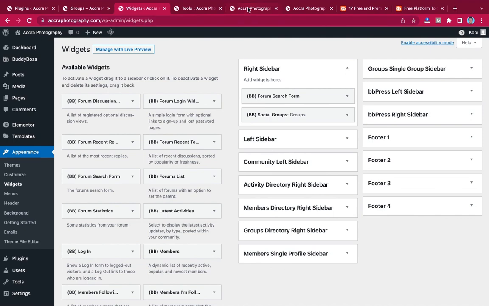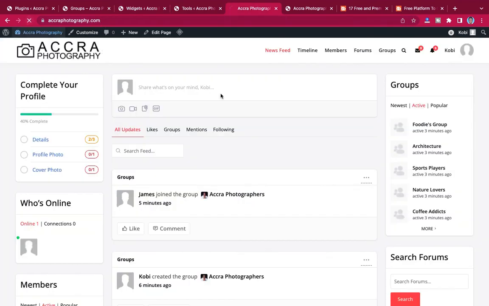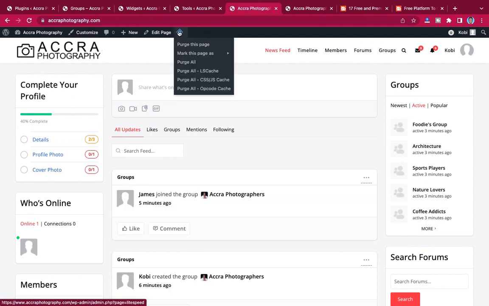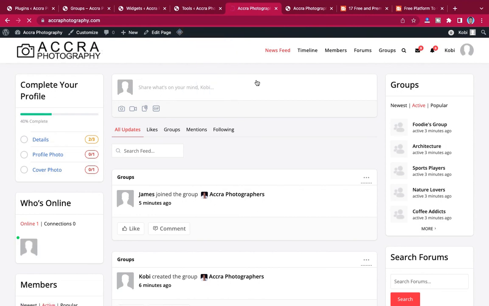So basically you can decide to put anything that you want in the widget side or the sidebar side. It depends on what you want. You can customize it the way you want. So I think this tutorial will help you to create any kind of community or social media website that you want to create.